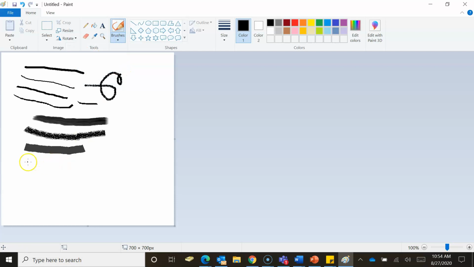This is a pencil. Notice right away it got much thinner, even though my size is still... Oh no, it changed my size too. So that's the pencil.